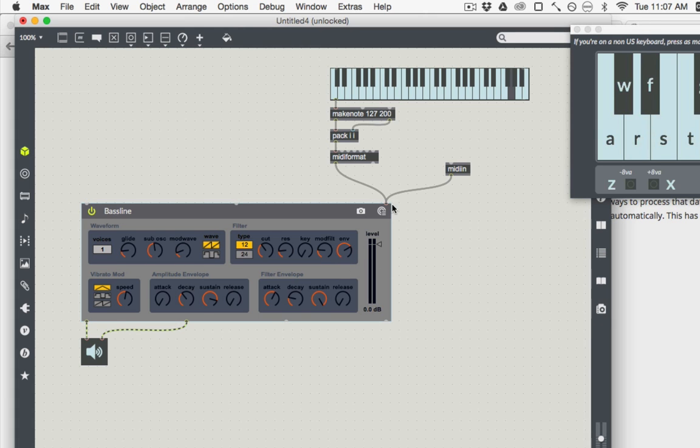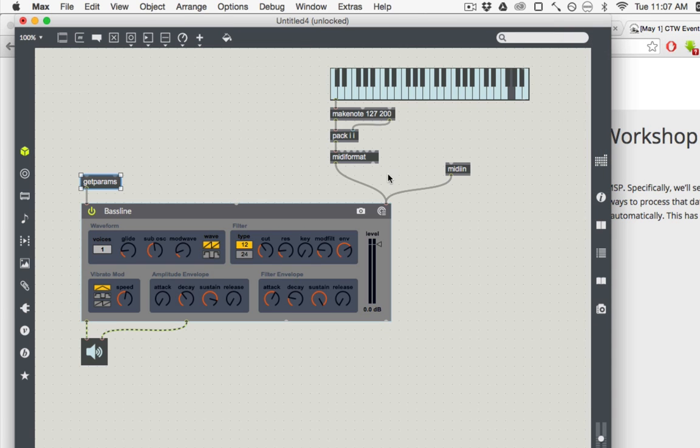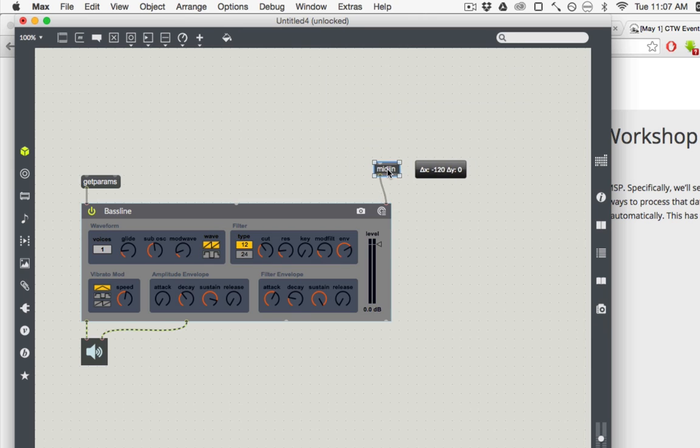So the first thing that we're actually going to need, this .amxd, this Max for Live device, it takes two interesting messages. One is called get params. This Max for Live device is controlled by a bunch of different parameters. You can see here voices, mod wave, filter, whatever. And if you send it the get params message, then what will come out of this rightmost outlet here is a list of all of the params that this Max for Live device supports.